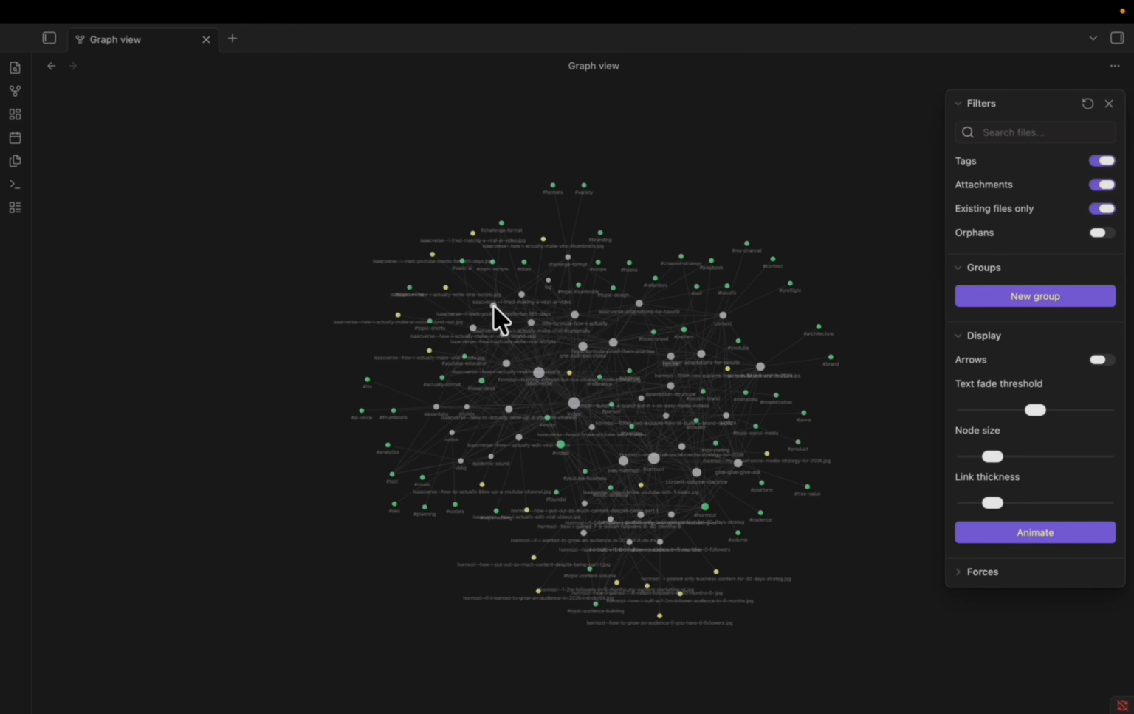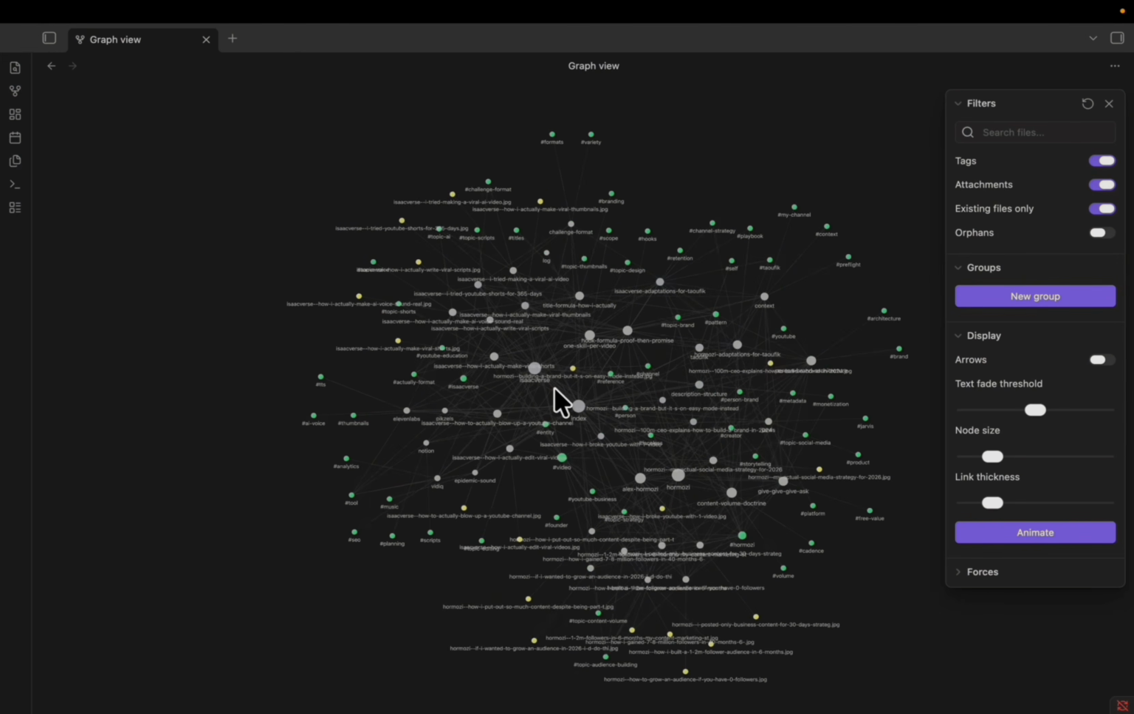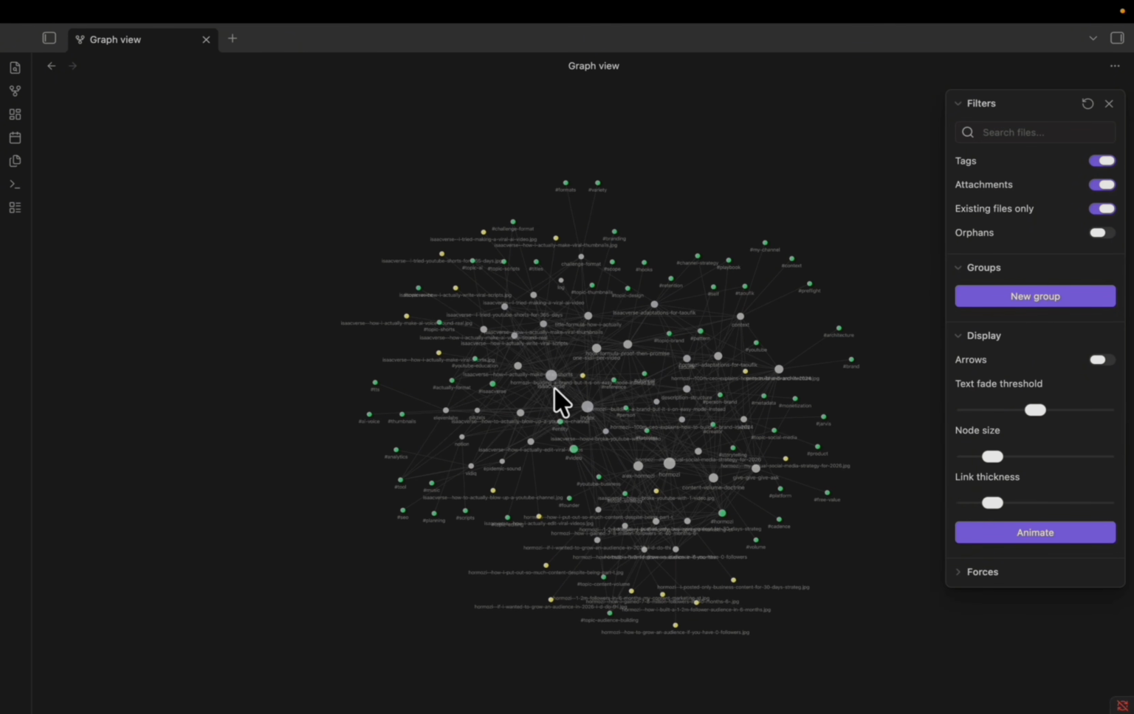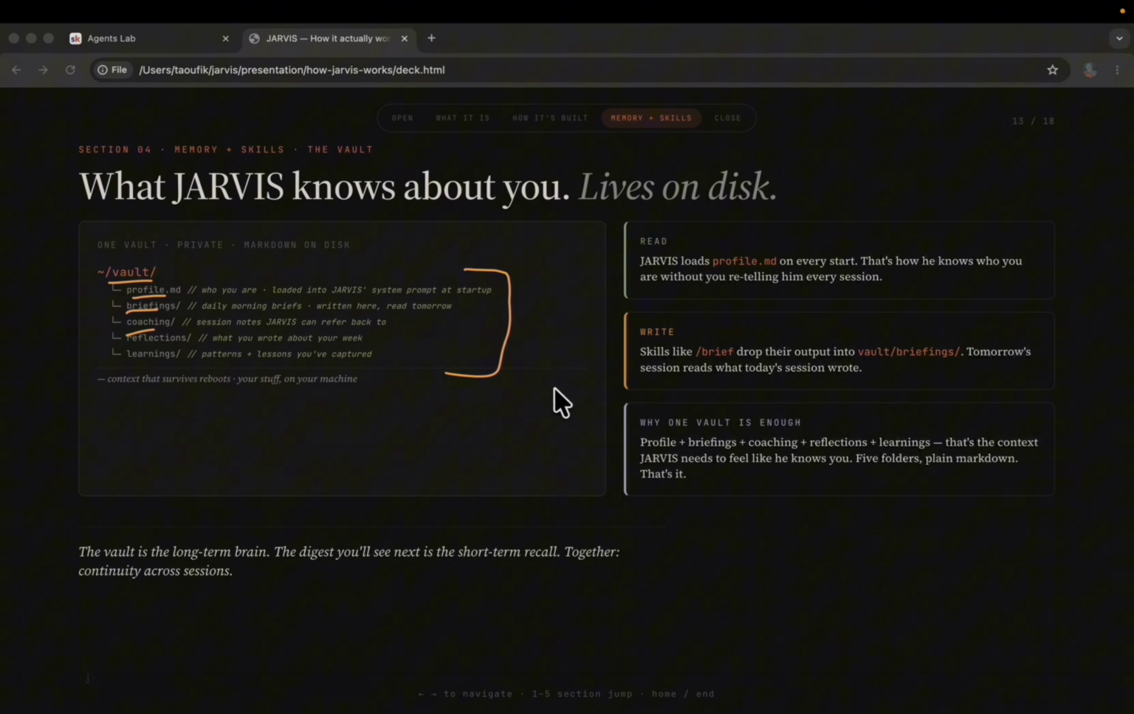And here's how it looks. As you can see, there are multiple nodes, multiple files that are related to each other. Each time I run Jarvis, after each session, this session context gets injected into this vault, so I don't need to repeat myself each time I run Jarvis. And yeah, this is like a long-term brain.